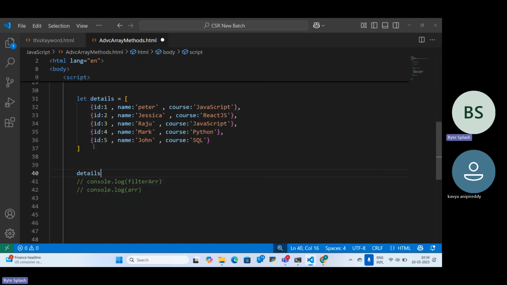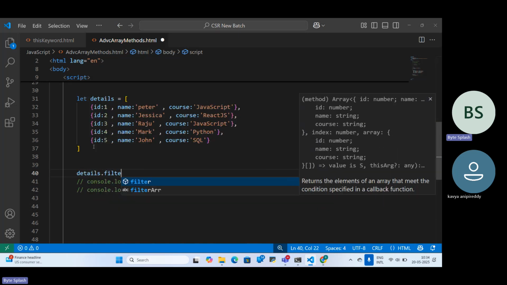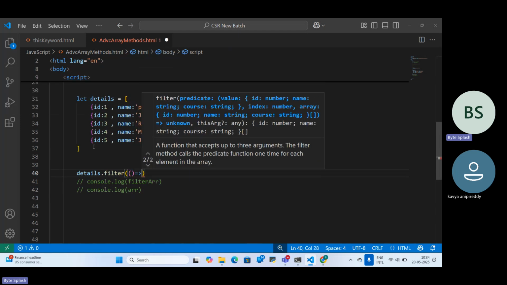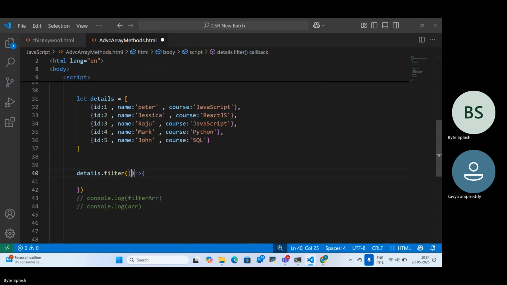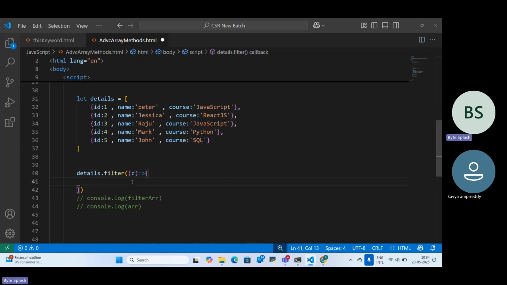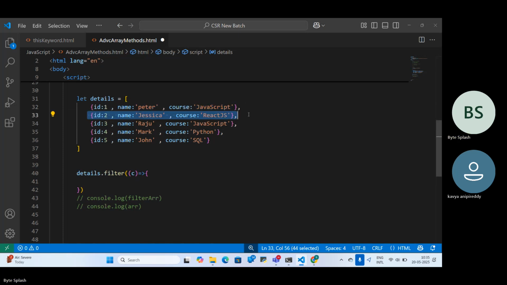Details is my array name, array name dot filter. Okay, so then I need to apply a callback function. So what is the current value here? I am passing it. What is the current value inside this array? First object. Okay, so the first object is the current value in the first iteration. The second object is the current value in the second iteration, like this.